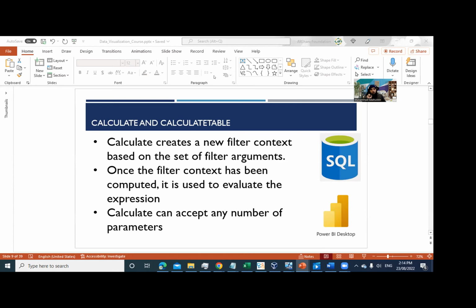Right now, these two commands, CALCULATE and CALCULATETABLE, are going to be the most important functions of the DAX language that we need to master to build any sort of professional dashboard capabilities in our enterprises or businesses. So let's start with what CALCULATE and CALCULATETABLE do.